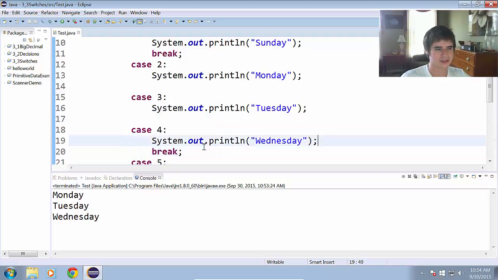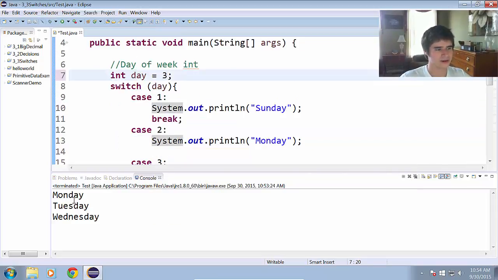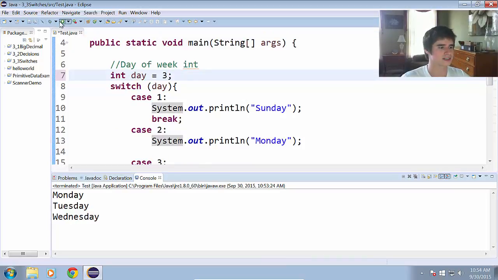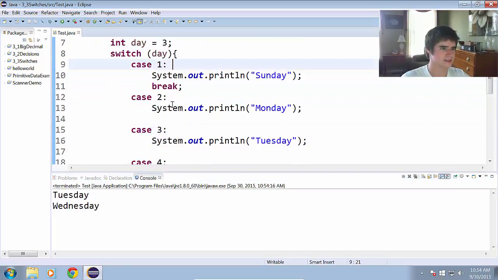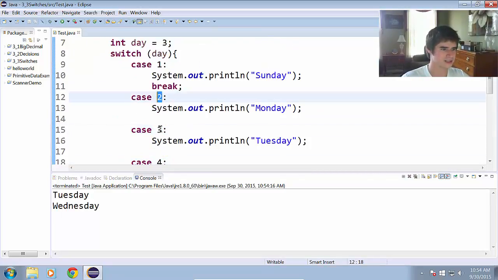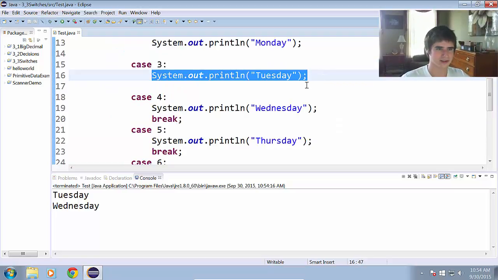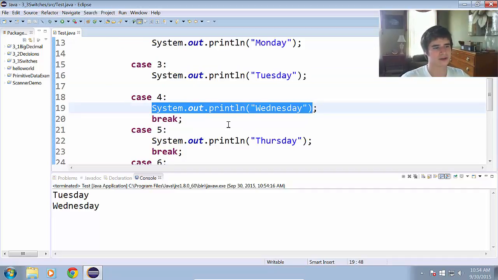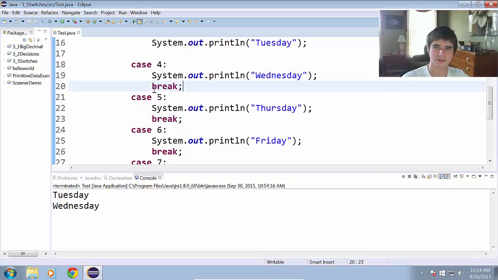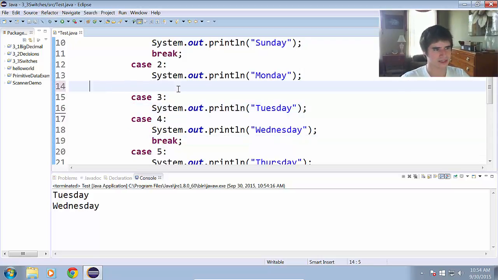Now it's important to note that it does this in order, so case 2, case 3, then case 4. So if we go to day equals 3, it's not going to print out Monday, Tuesday, Wednesday anymore. It's just going to print out Tuesday, Wednesday, because at case 2 it says, well, day's not equal to 2, so I'm going to go on to case 3. So it finds case 3, and then without the break in there, it prints out Tuesday and goes on to Wednesday. But it stops before it gets to Thursday because we do have that break in there. So that is code falling through in a switch.